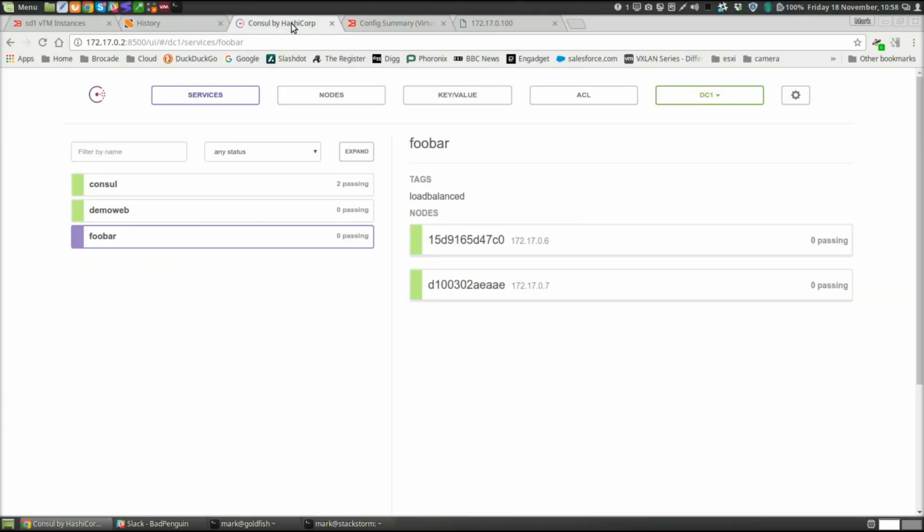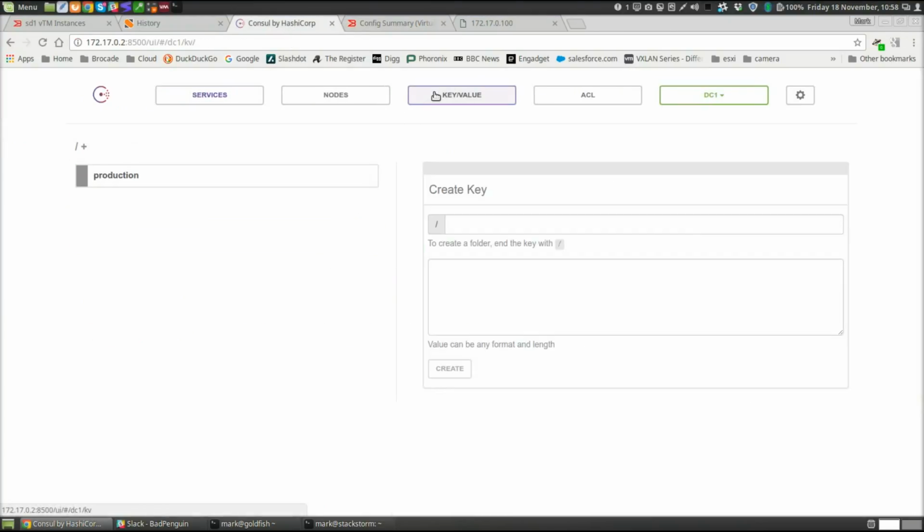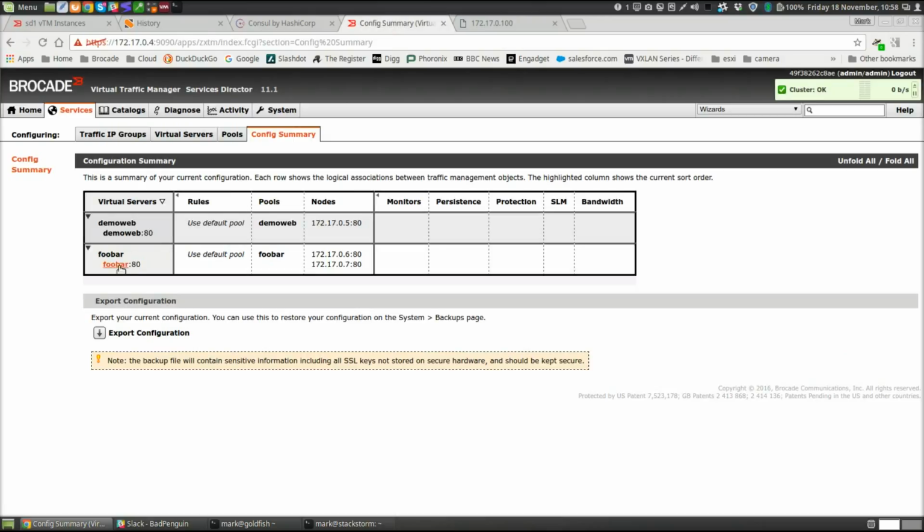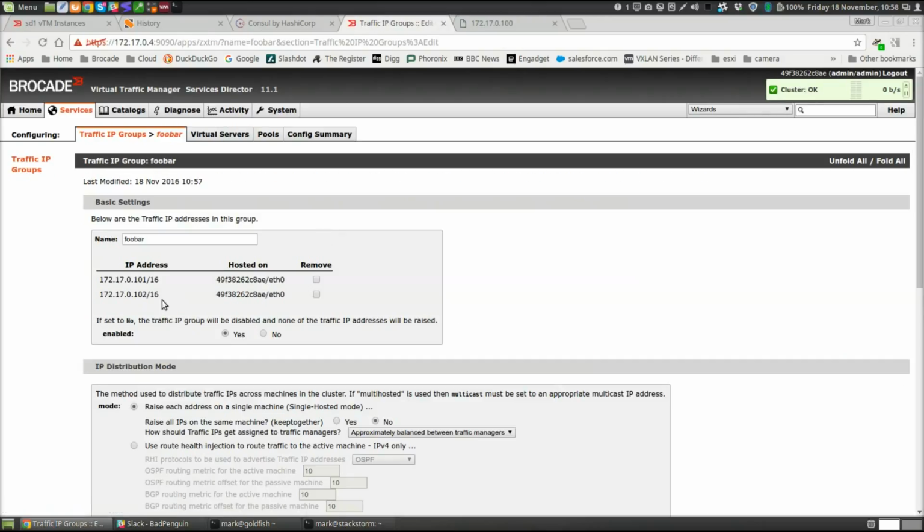So I said you could create additional configuration. All we've done really is told it what VIPs to use, but we can give it additional things as well. We can give it additional vServer configuration and pool configuration too. And just to verify that it did create 2 VIPs, you can see 101 and 102 both in there.